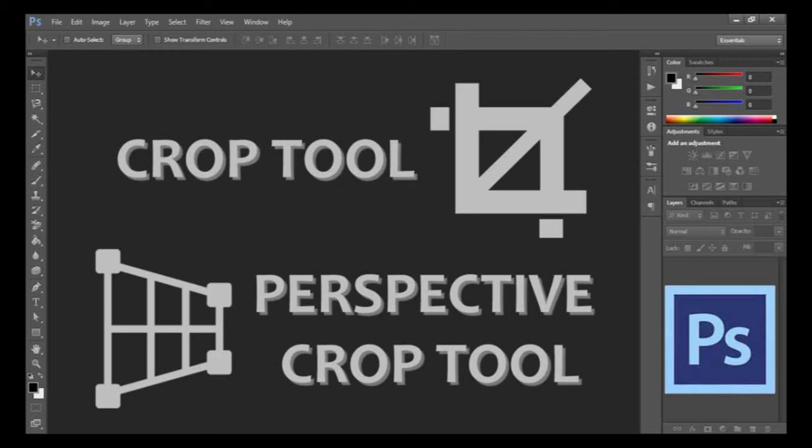In this video, we'll look at the Photoshop crop tool as well as the perspective crop tool.